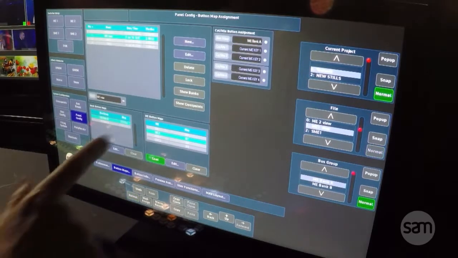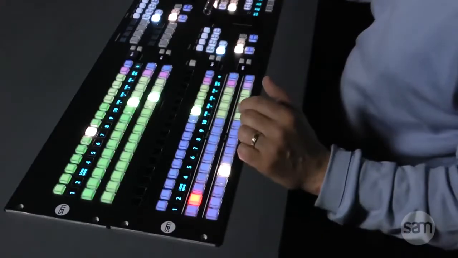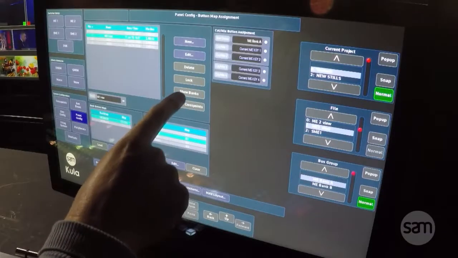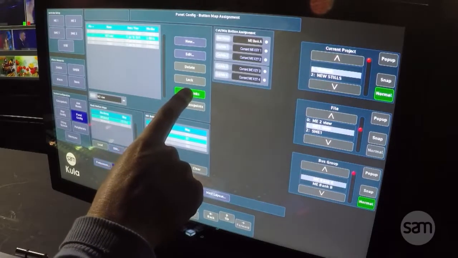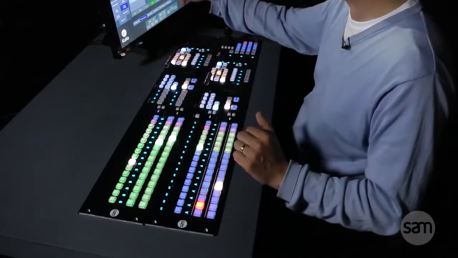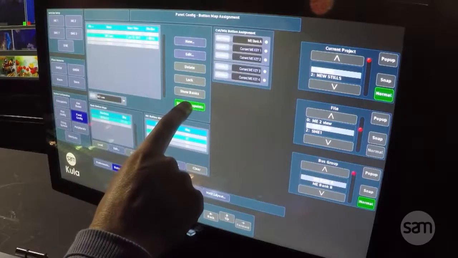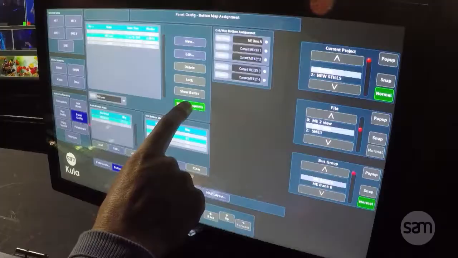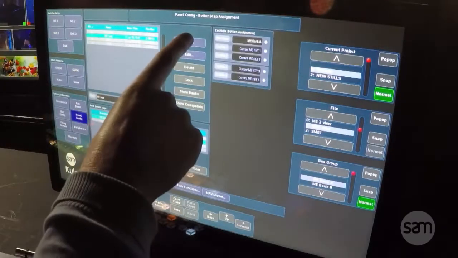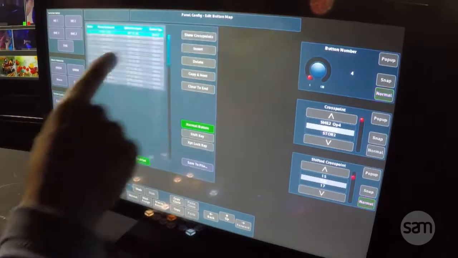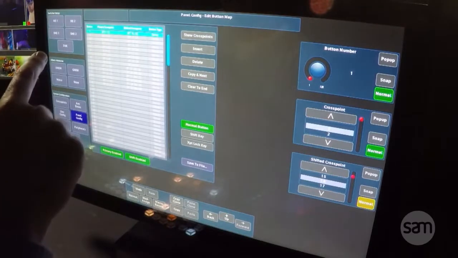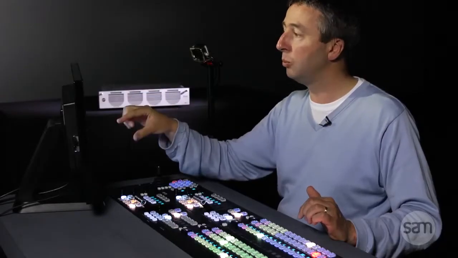I want to show you, first of all, how to set up a new button map. So first of all, I just want to show you what our banks are. So if I go show banks, on the mixer you'll see A and B bank. Also, I can select show cross point to show the cross point we're looking at. Now, if I go to new, it'll bring up a list which is basically as the mixer is configured engineering-wise.